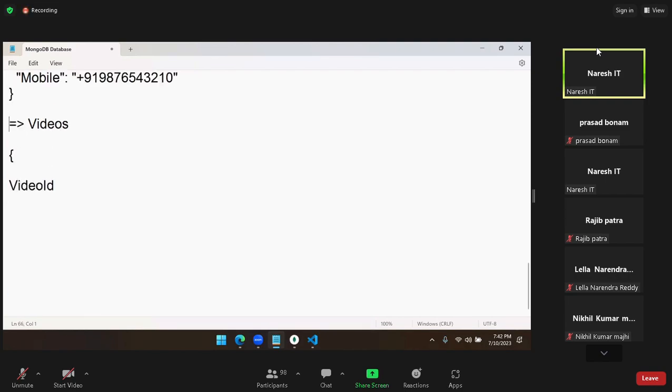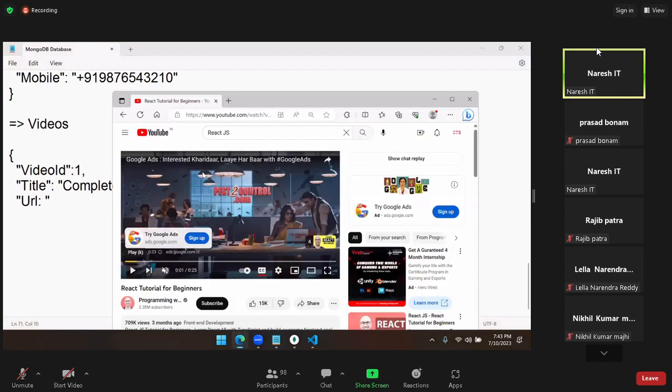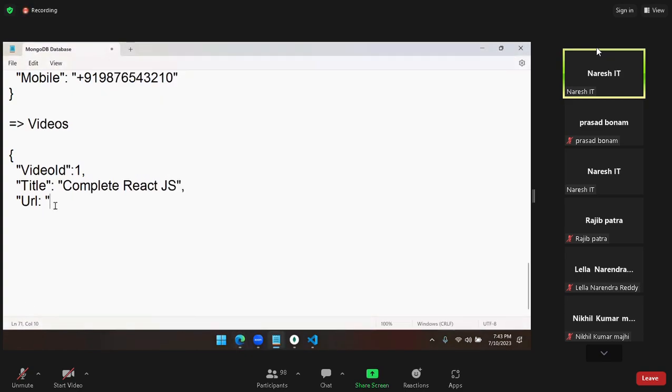Okay. So in the video related data, what are the details you need to fill up? Video ID. Video ID will be 1. Then we have title. Title will be like complete React.js. Then URL. So URL will be the video path. In this video path, we need to remove up to watch, and you have to keep embed.